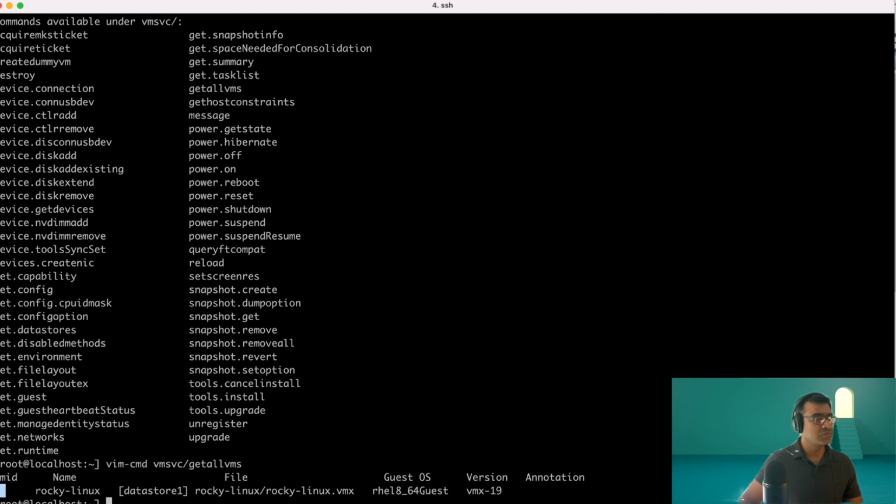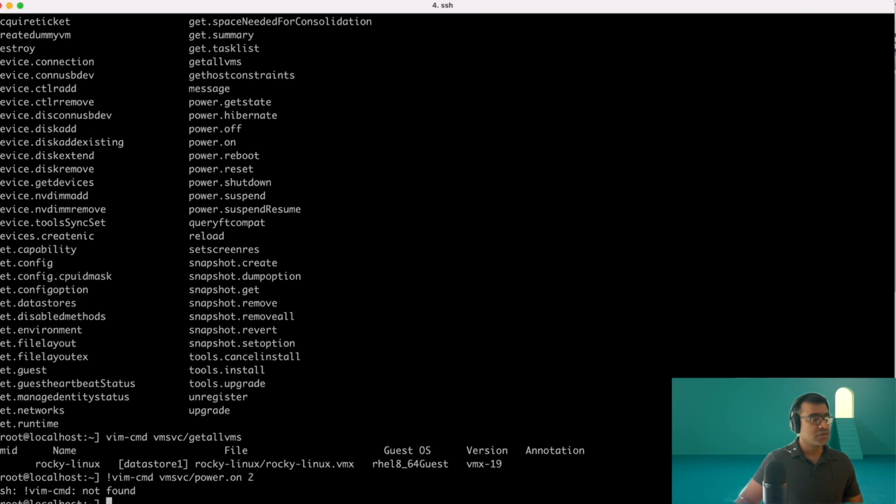That means you can power it on or shut it down. I'm not going to issue this command because our VM is not ready, but as you can see, we can say vim-cmd vmsvc power.on and then the VM ID. Same thing, you can also shut it down. I'm just showing you these commands here, but you can always look into the ESXi or VMware documentation. So vim-cmd vmsvc power.shutdown and then the VM ID. This is how you can work with an individual VM.